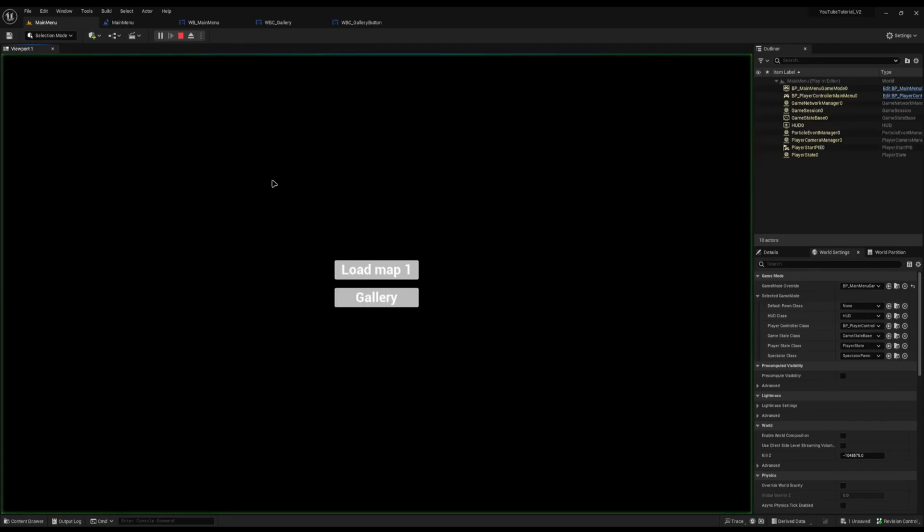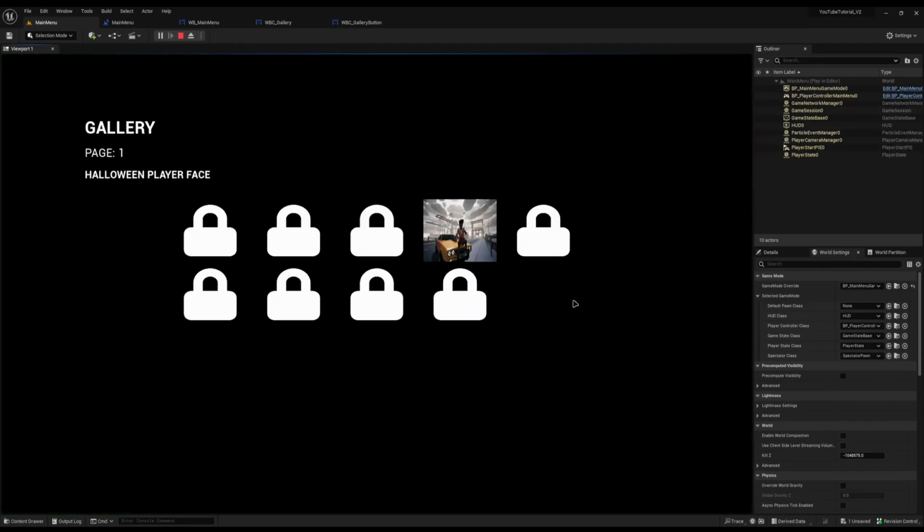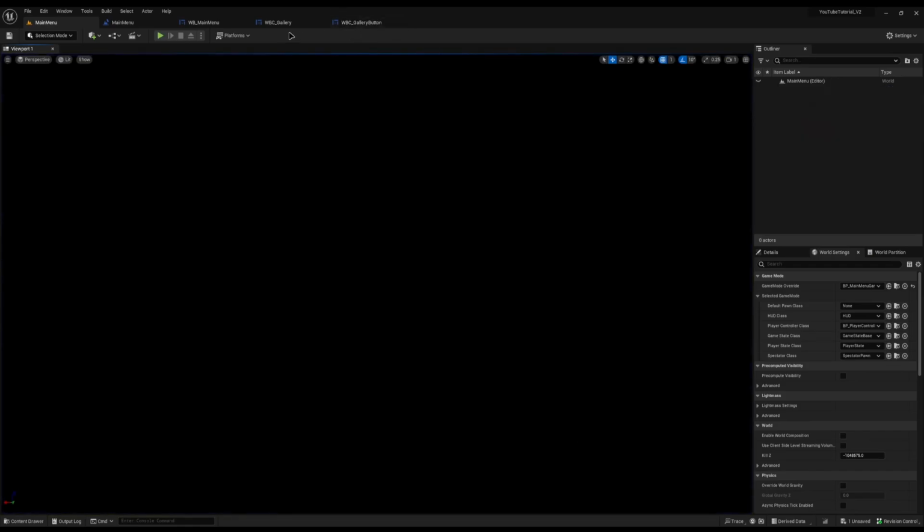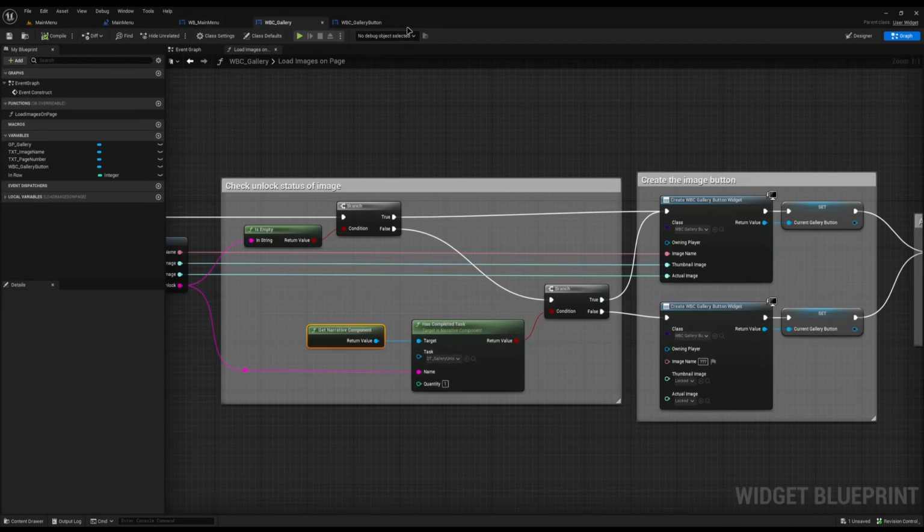Now if I open it up and then I click gallery, you see it does the same thing, but at least this time it's not erroring and it's actually checking if we've completed tasks. And you can see the other bug has also resolved itself. Now as a test, let's make it actually complete a task and then check it.